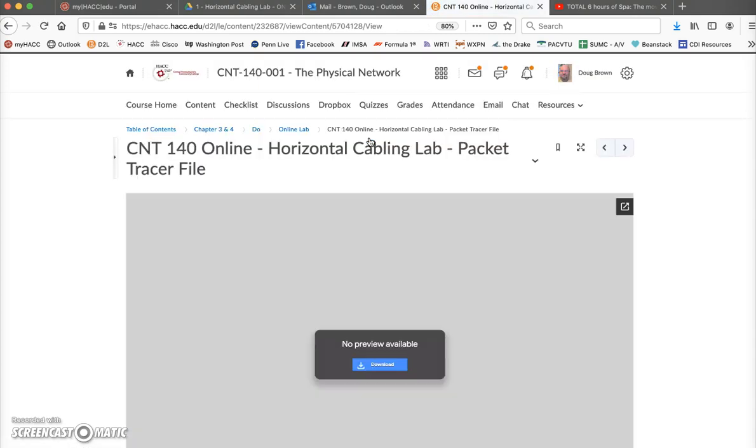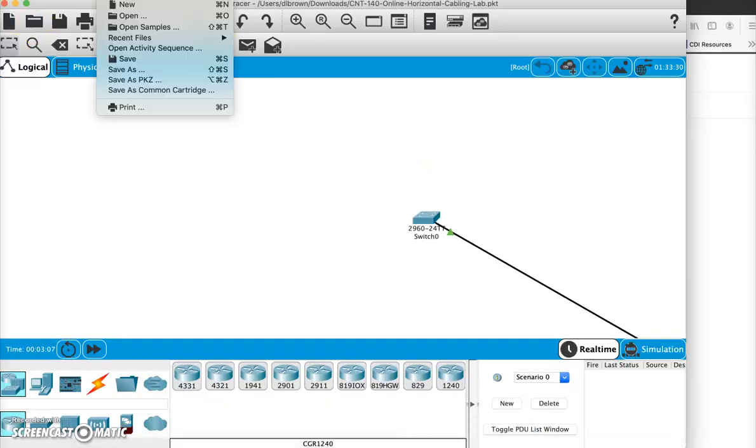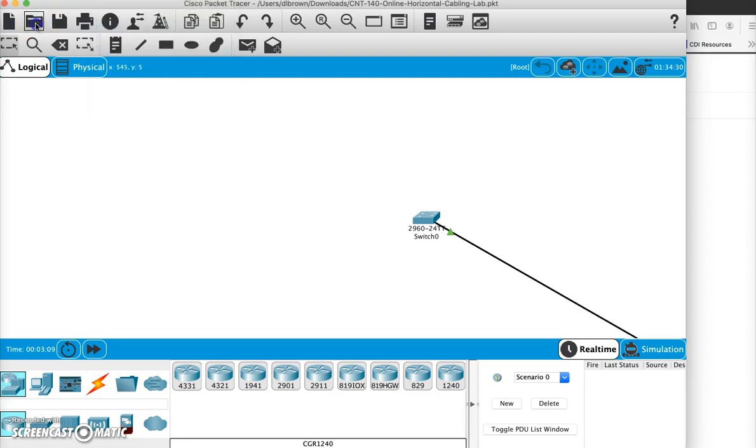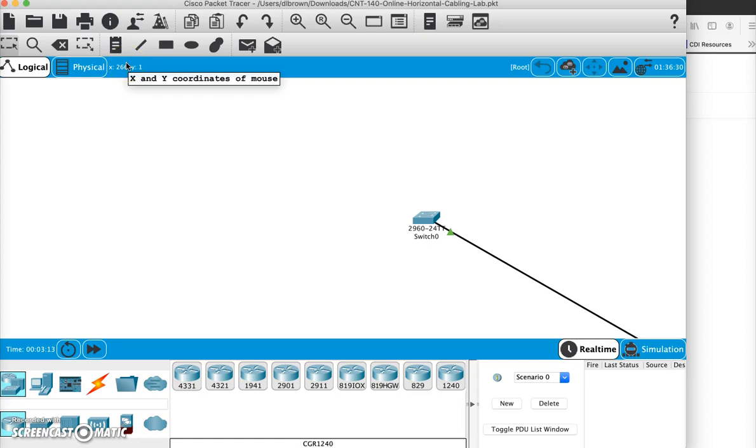When I click on this, it's going to give me a window that says, do you want to download this? And I will download this file. Once I've downloaded it, I will open packet tracer first. And once I have packet tracer launched, I can do a file open, and pick this file out of my download folder, and open it.